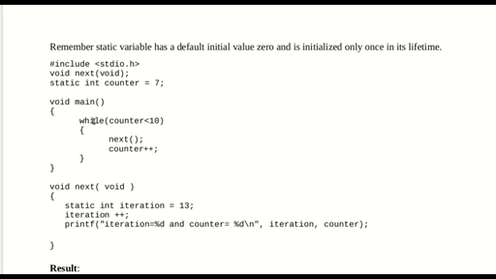So remember, the static variables have a default initial value 0 and are initialized only once in their lifetime. So these are the 2 points that you should remember. Static variables have a default initial value. If you are not mentioning any value, the default initial value will be 0 and is initialized only once in its lifetime. Those are the 2 properties associated with static variables.